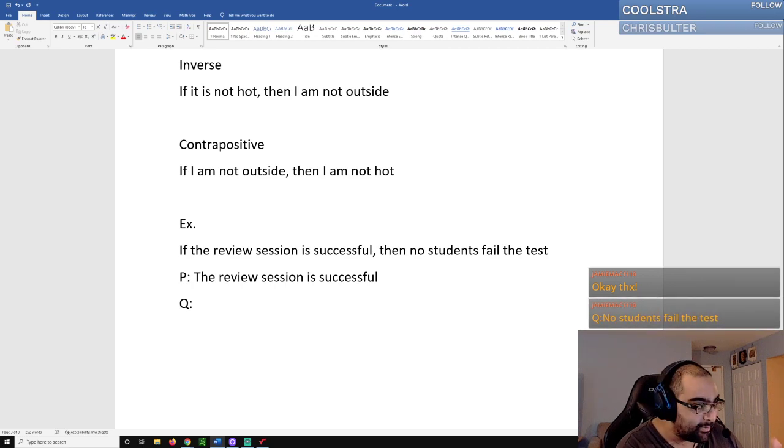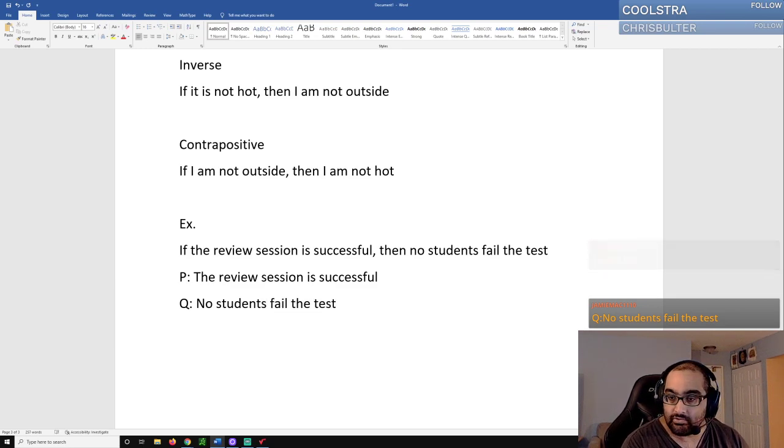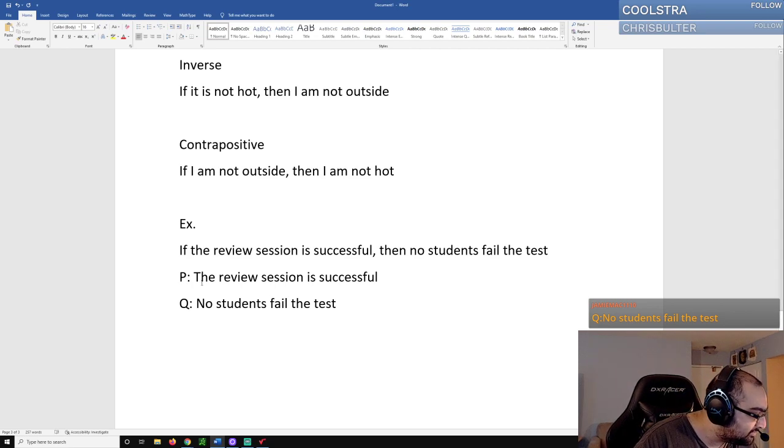All right, perfect. Q is no students fail the test. All right. So that works out just fine. Okay. Now that we have that, let's go ahead and take a look at our other statements here. So we're going to write the converse, inverse, and contrapositive. So let's write the converse here.